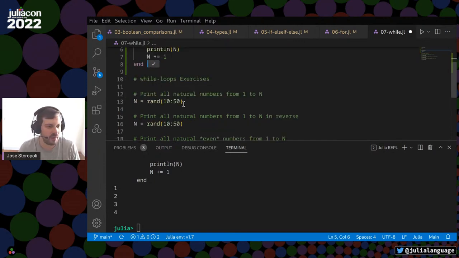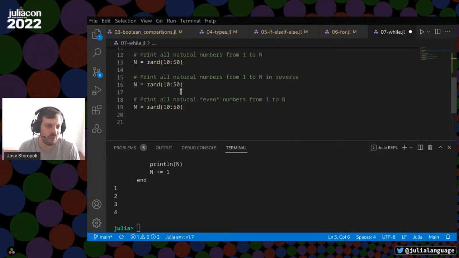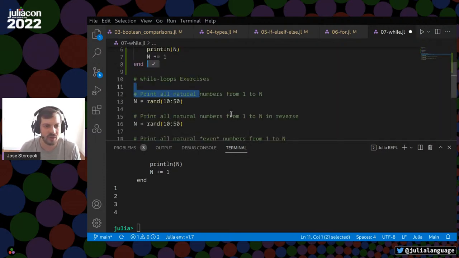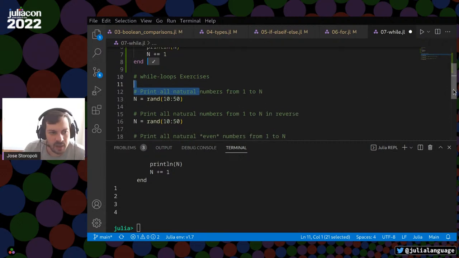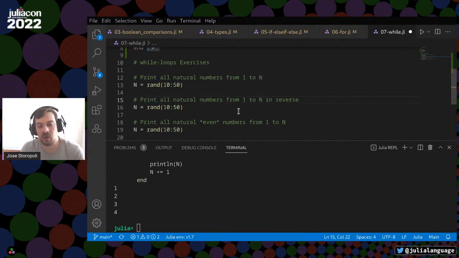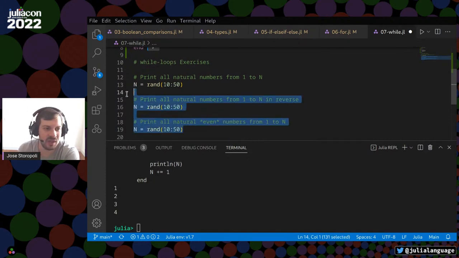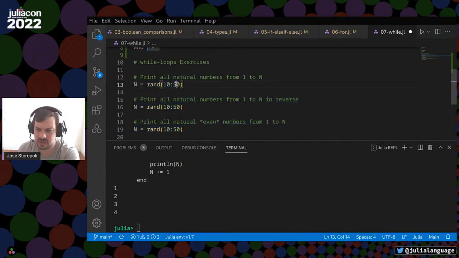We do have some exercises here. Print all natural numbers from 1 to n. And print all natural numbers from 1 to n in reverse. And also print all even numbers from 1 to n. So pretty much, those exercises start with a random number called n that is between 10 and 50.